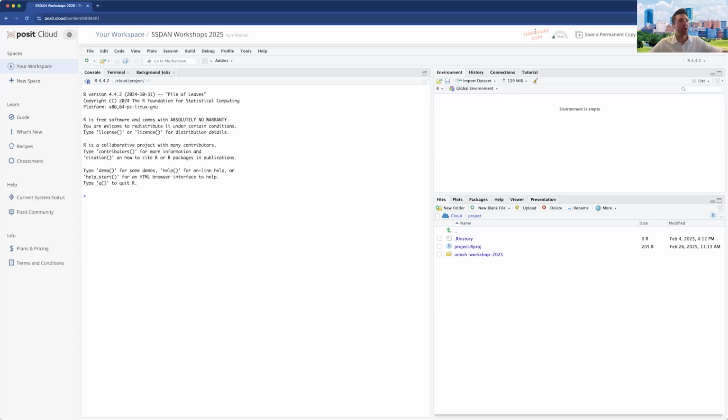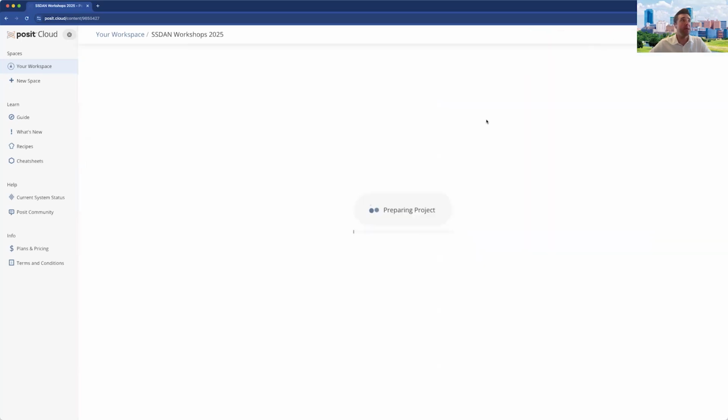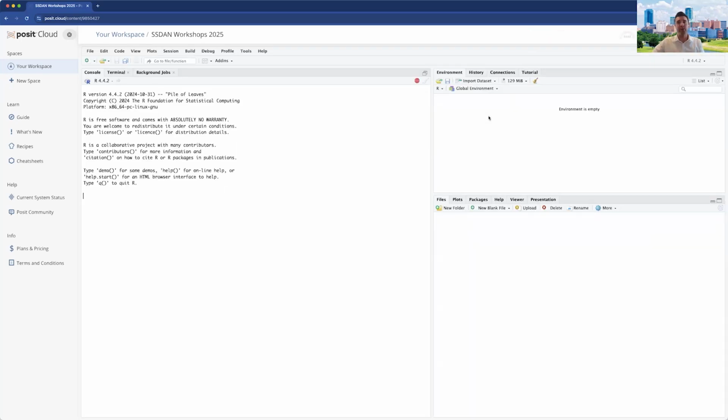That means that any work that you would do right now would not get saved. So what I'm going to ask you to do is click Save a Permanent Copy, which will then copy all those materials over to your account. And you'll be set up with a free account if you signed in just the way I did. There's nothing that you have to pay for.